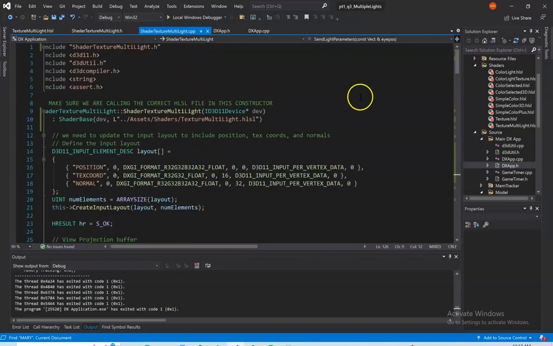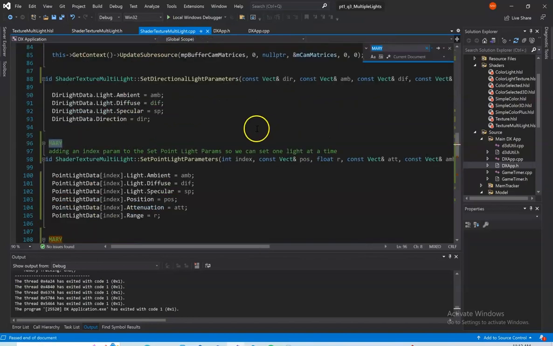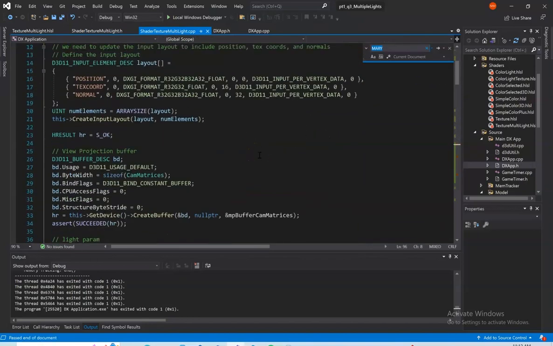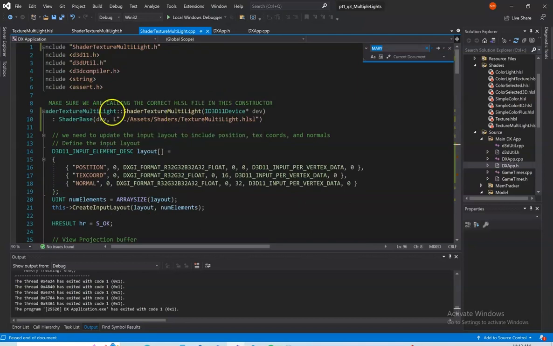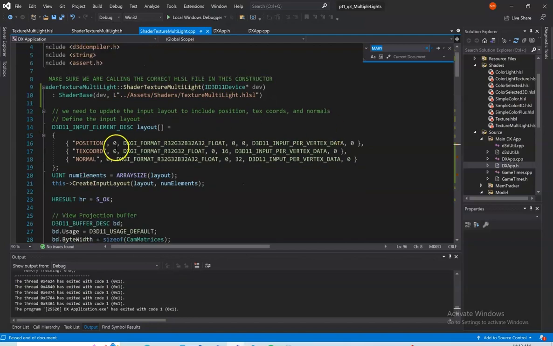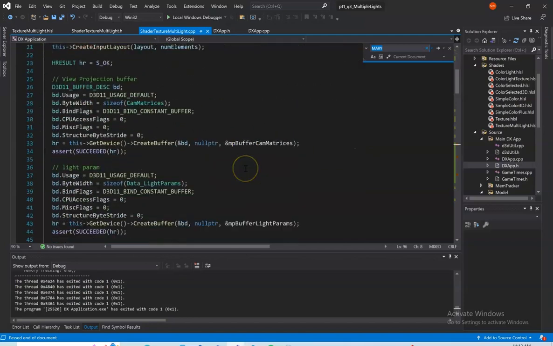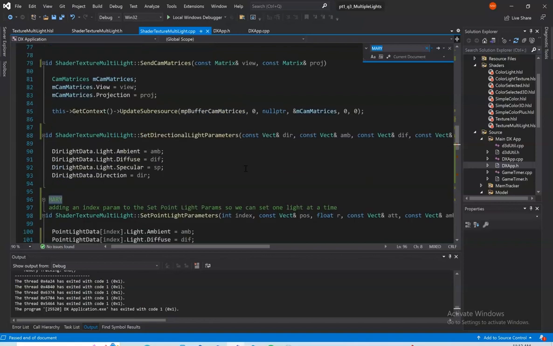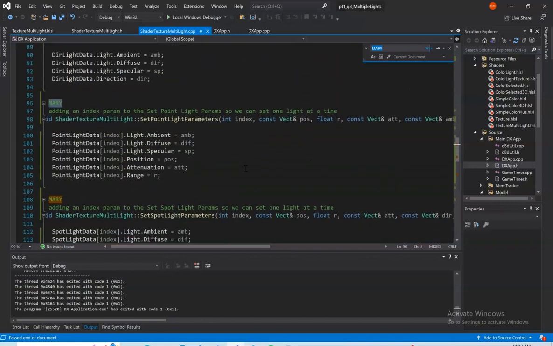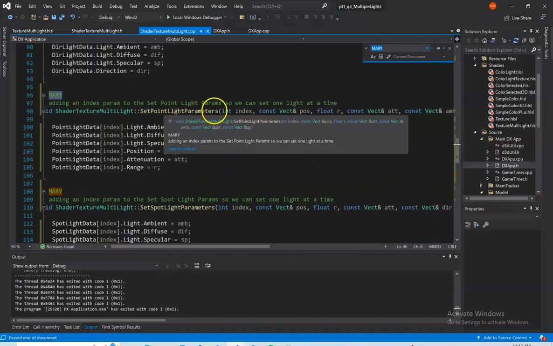Then implemented in the CPP. First, we need to make sure we are setting the correct shader base HLSL file, or texture multilight new HLSL file. Make sure the input layout matches. And then the changes were in our set point light params.